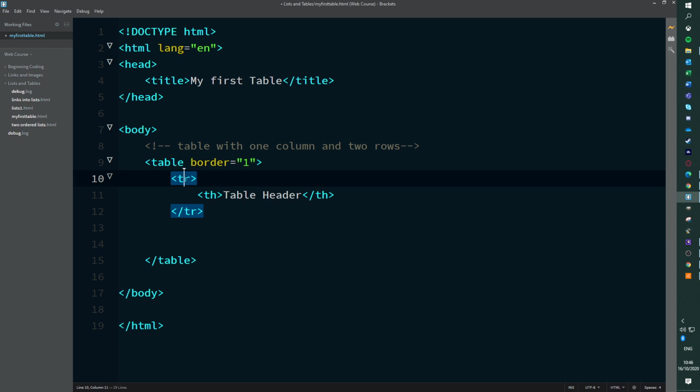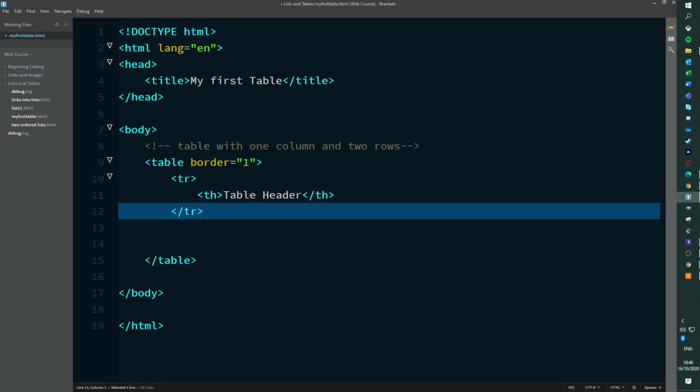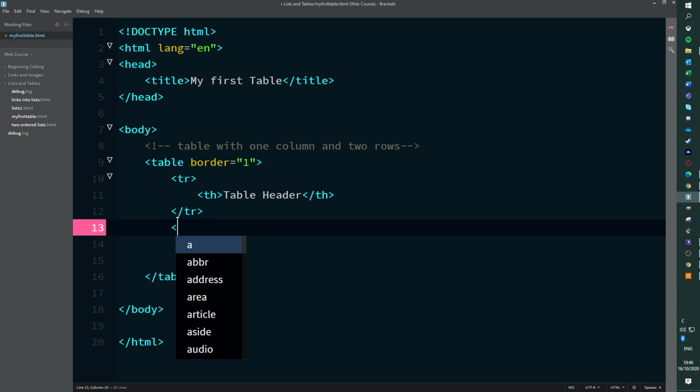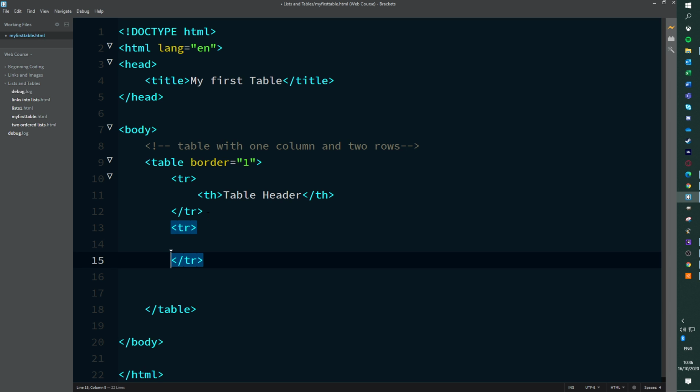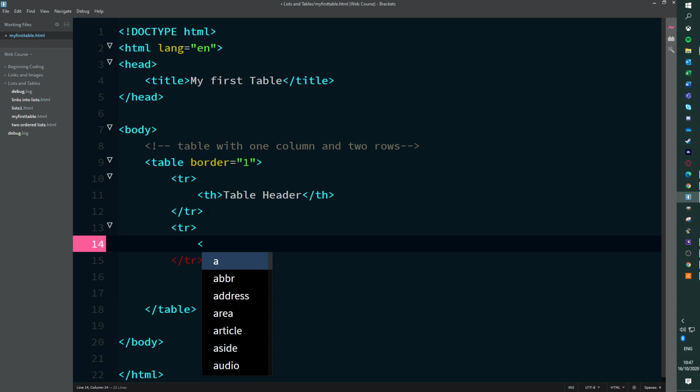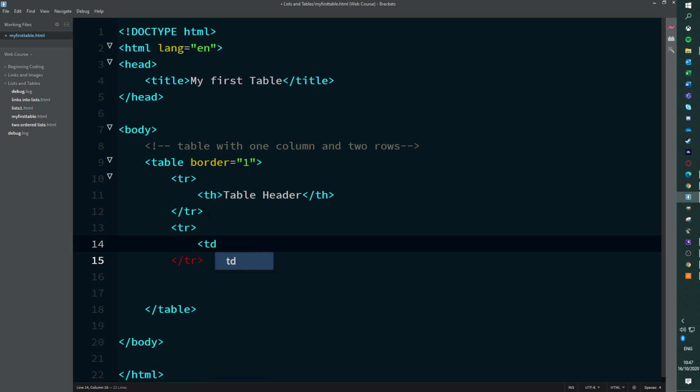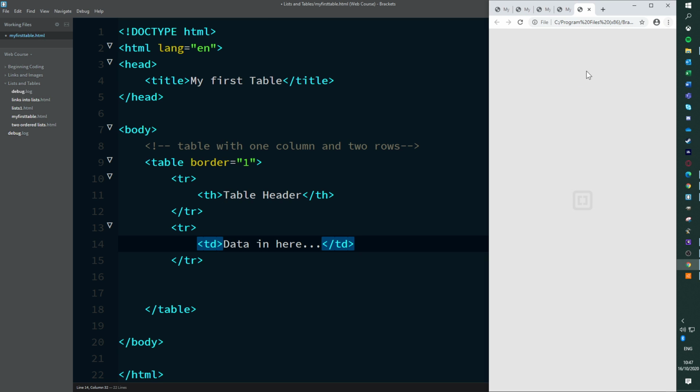I want to put another row in. So that starts a row and that ends a row, so I need to start another row. So TR, and in here I'm going to put in TD. That's for table data, and I'm just going to put data in here. If I again just preview it, we've got one table, two rows, and one column.